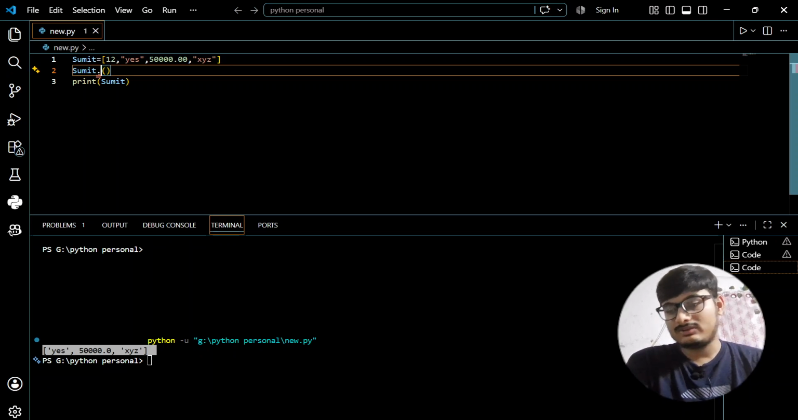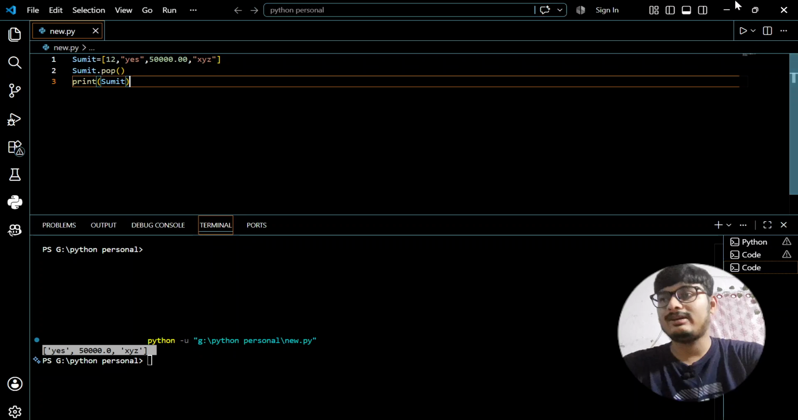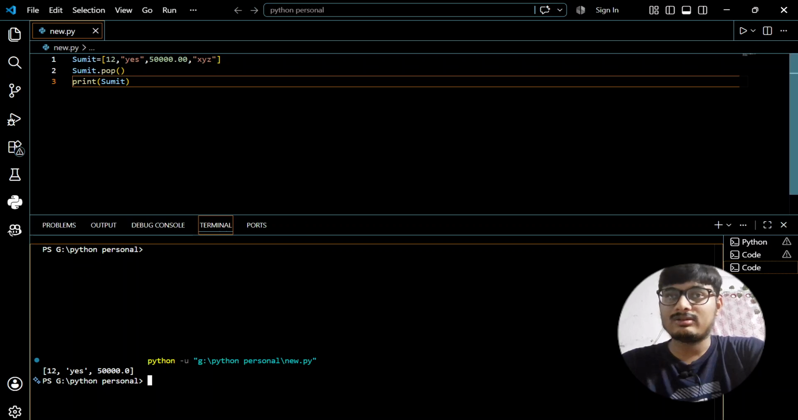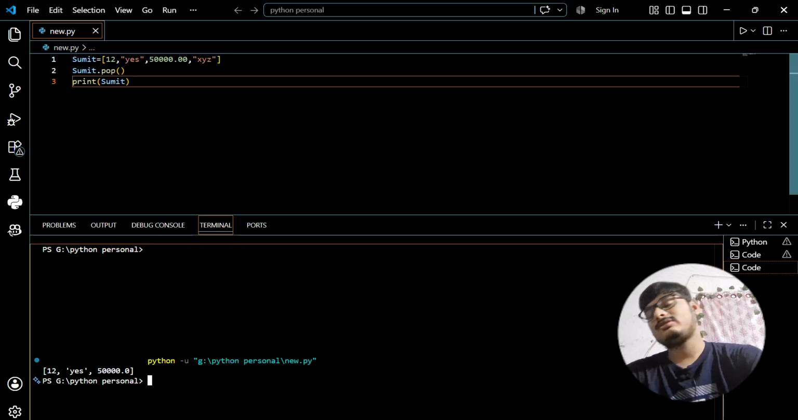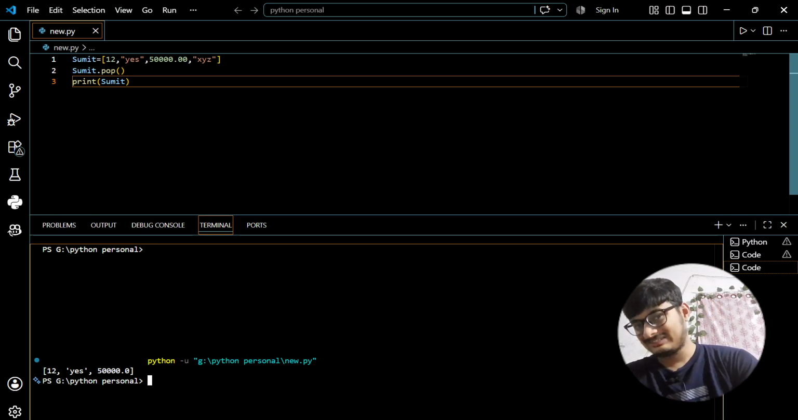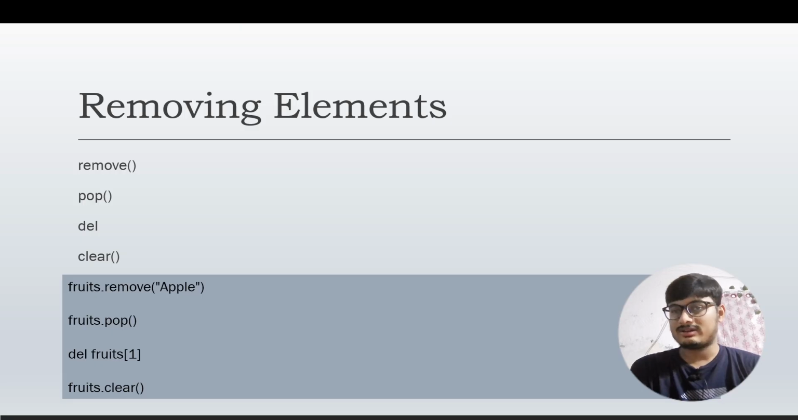Now, there's one more way. The second method is using pop. What is pop? It will just remove a random element. You cannot control this. You do not know what will be deleted. Here it is deleting the xyz. In most cases, it is going to delete the last element. Why? Let me show you how it works.